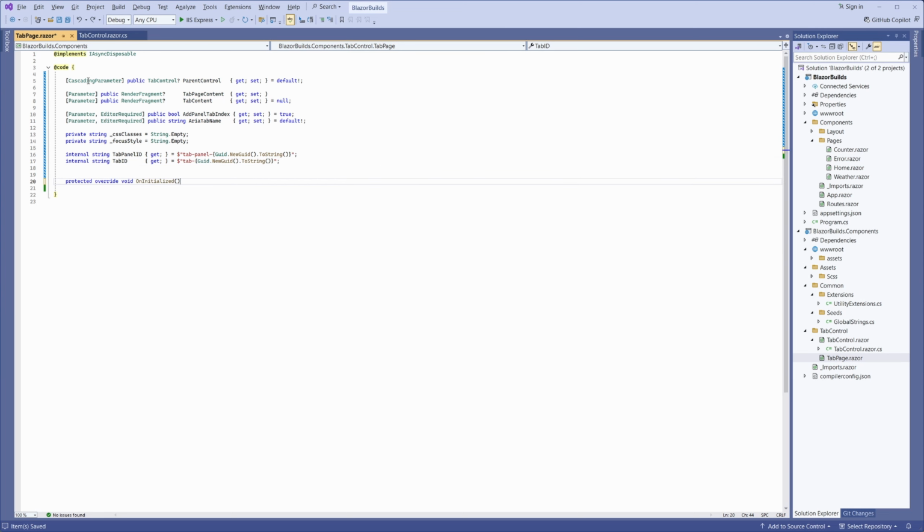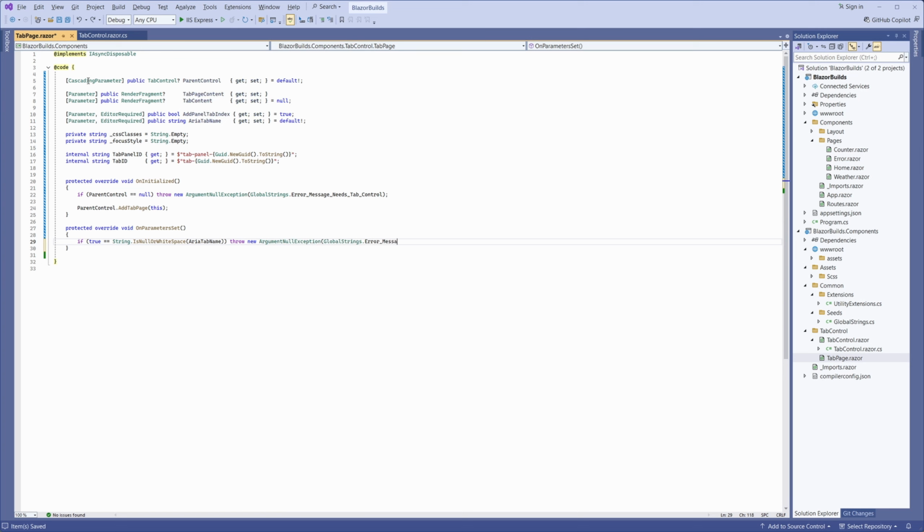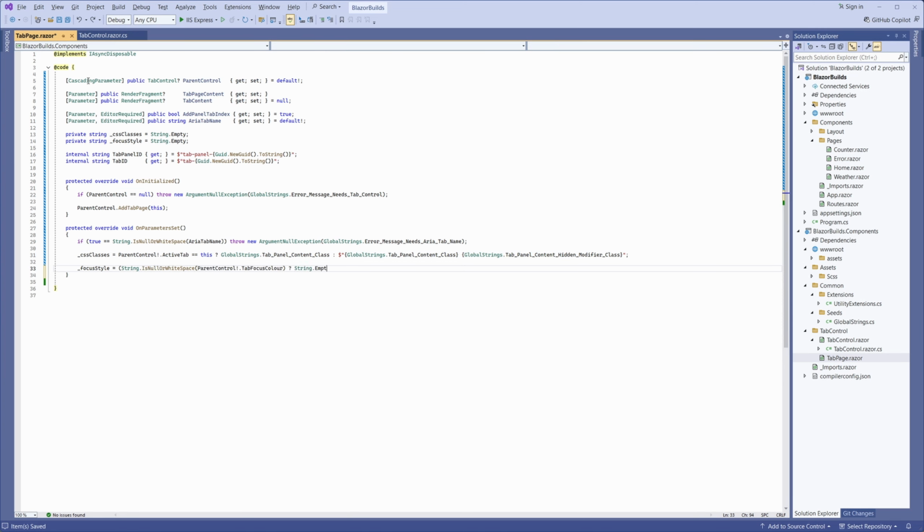Let's add the rest of the code and then the markup. There really isn't much logic in this code. The tab page adds itself to the parent tab control using the reference it got from the cascading parameter. During the OnParametersSet event, we check and assign the appropriate CSS classes or style values. And then we use the dispose method to remove the tab page from the tab control.